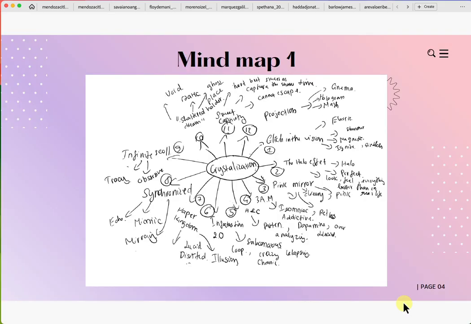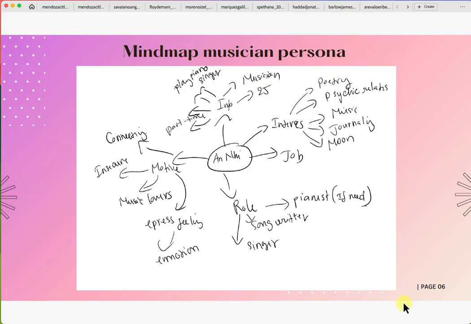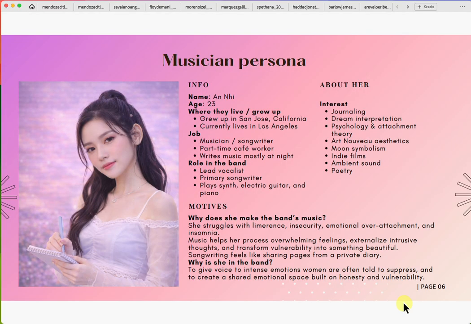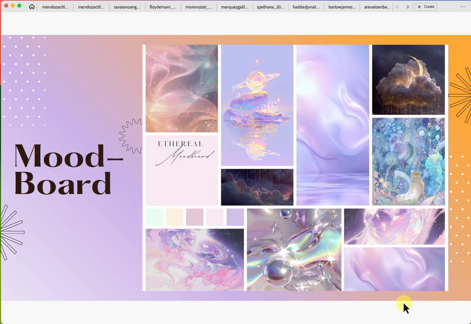So here are our brainstorms, and our first mind map, second mind map. Excellent. This is the song list and band name and album name and our persona mind maps, and our musician persona and our fan persona. All right, and here's our mood board.